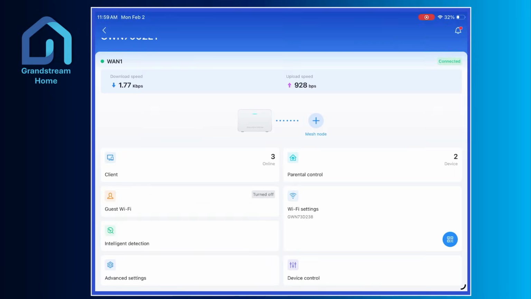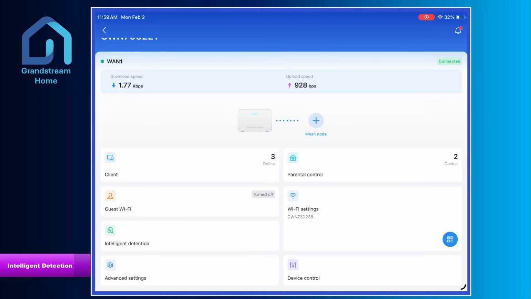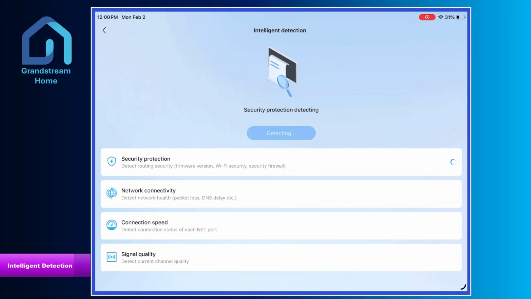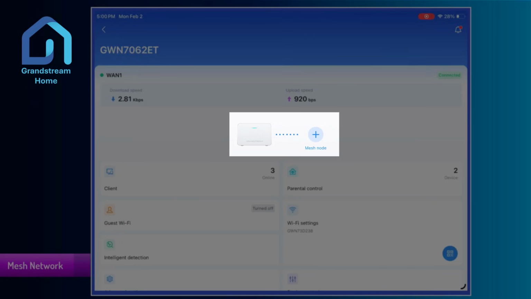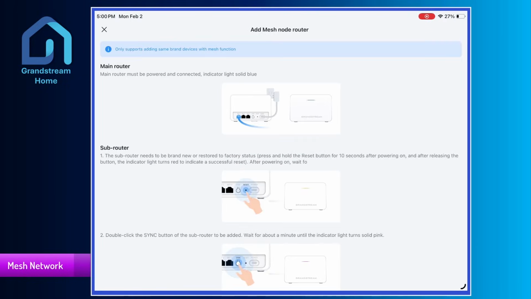The Intelligent Detection feature in the GWN7062 routers helps users diagnose and troubleshoot various network and system performance issues. This tool provides a comprehensive analysis of security, connectivity, internet failures, and mesh node connections. To set up a wireless mesh network using the GWN7062 routers, add a mesh node and follow the on-screen pairing instructions to add and sync a mesh node.